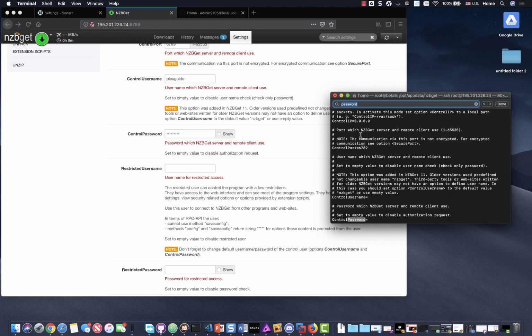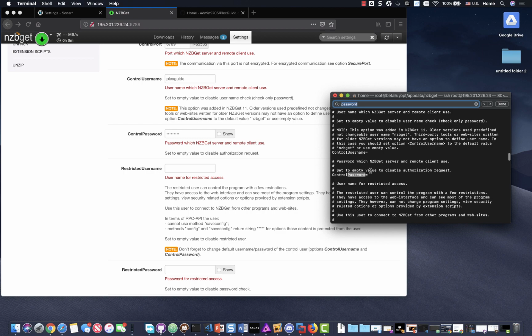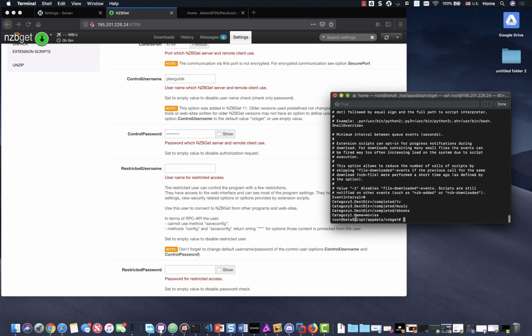Password. Yeah, there you go, right there. So if you ever lock yourself out of NZBGET, you can go to the file itself and do a nano and then edit the password here, or cat it to see what it is. So if you ever want to see where that file is located, you'll be like right there.